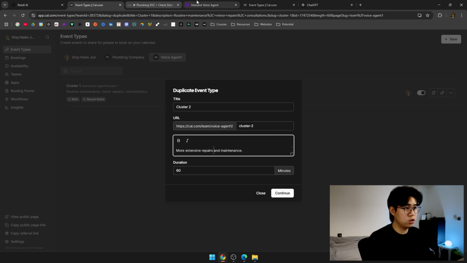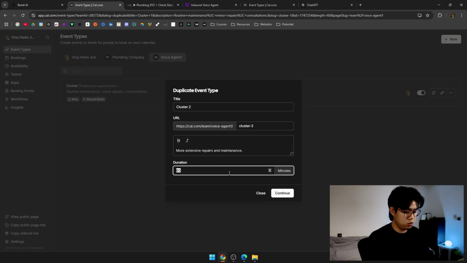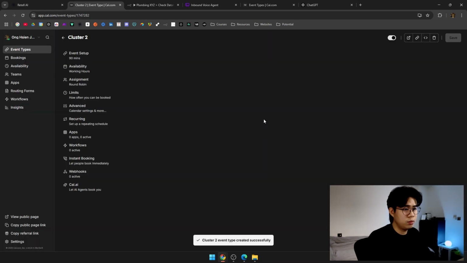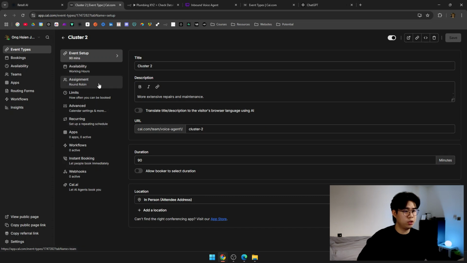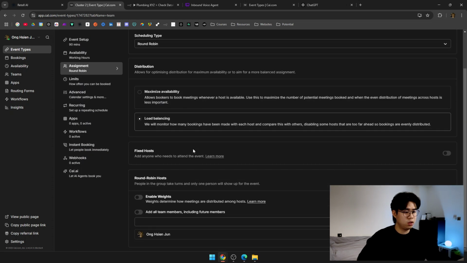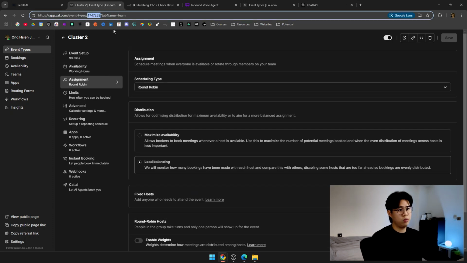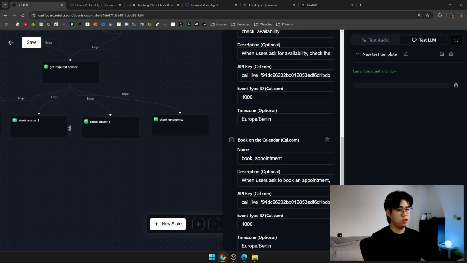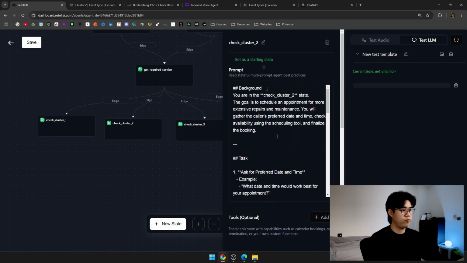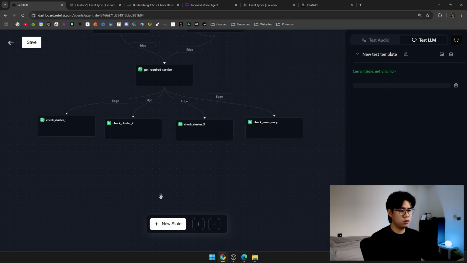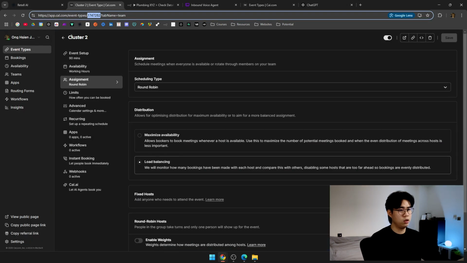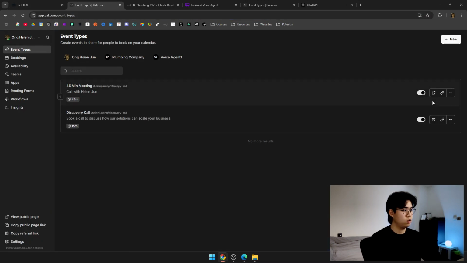Okay, cluster 2, this is 90 minutes long. So put that, continue. Everything else should be the same. Assignment, yep, I'm going to get the same. I'm going to get the event ID, put it here, cluster 2. Change that. Change that. Save. And then we're going to go to cluster 3.